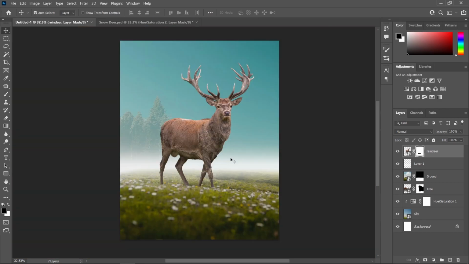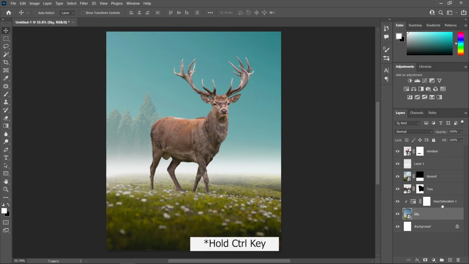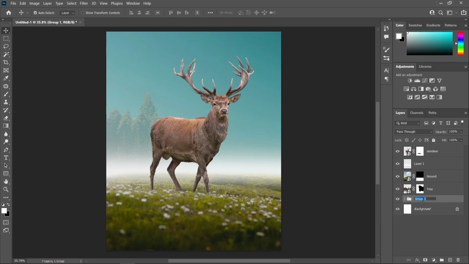Okay, so I think we are done with blending the images, and now it's time to add that snowy effect on our photo manipulation. Okay, so first let's group this sky image here and its adjustment layer. So let's select the sky image, press the Ctrl key to select multiple layers and select the adjustment layers, and then press Ctrl G to group them, and just rename this one again to sky.